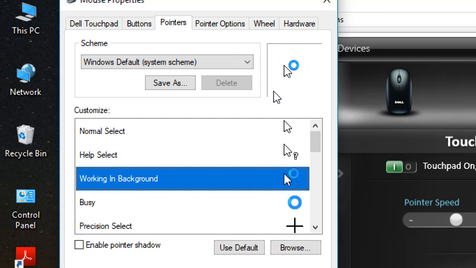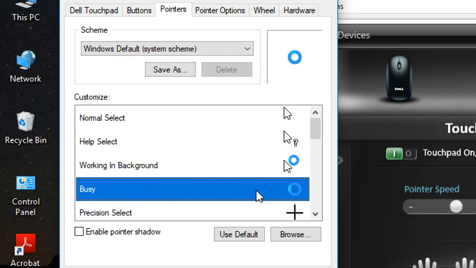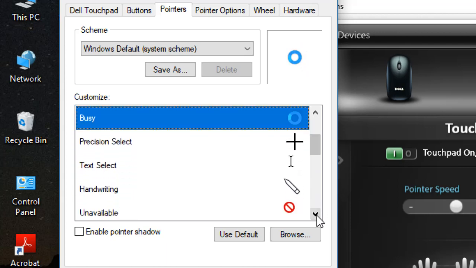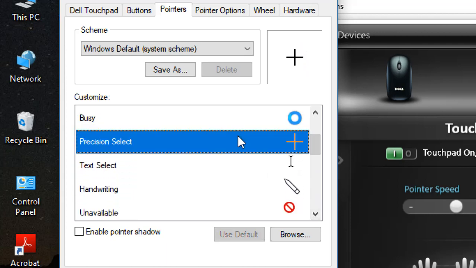Understood everyone? So working in background means what? In the background something is processing. Busy. Sometimes your computer hangs, or you do so many processes at the same time. At that time, this busy pointer means that except for this pointer, you will get this type of circle which is moving like this. Understood? So it will show you the busy pointer. Precision selection means what? If you want to draw something in Paint, at that time which pointer comes? This type of pointer comes.